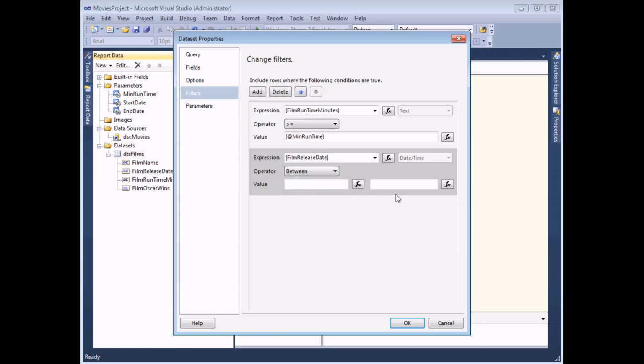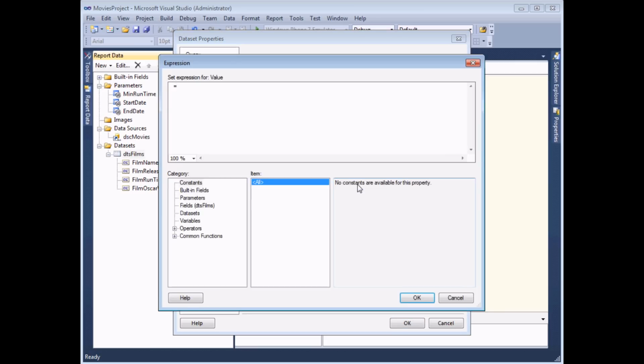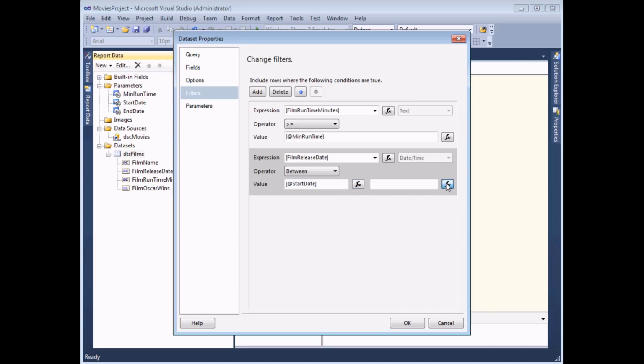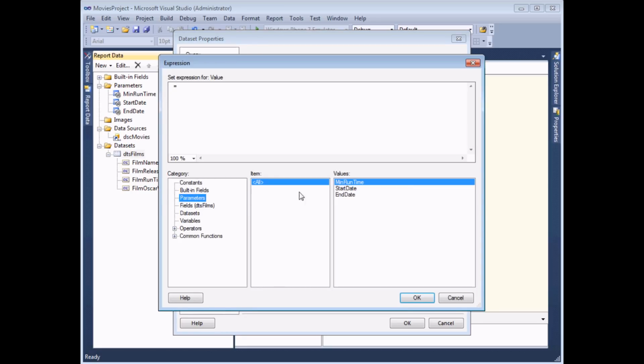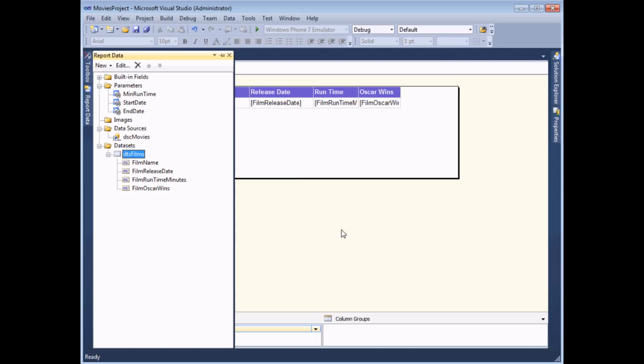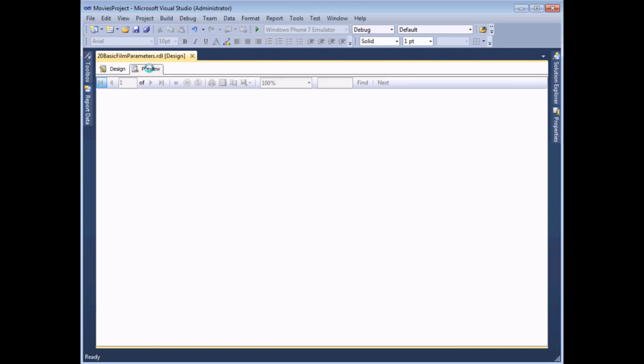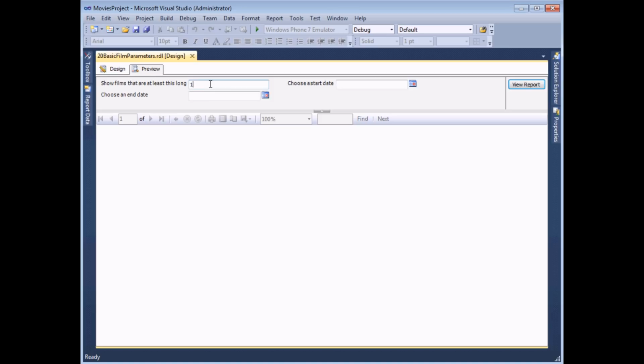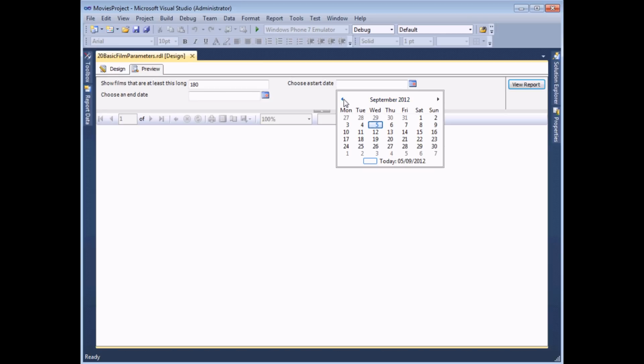And when I choose the between option, I get two separate text boxes to enter the values. So in the first value, I'm going to use the expression builder again, and in the parameters list, I'm going to select start date by double clicking. I can choose OK, and then the same process for the second text box. This time it will be end date. If I choose OK and choose OK again, I can now preview my report. I have to enter values for all three parameters, and then I can choose dates for the start date and end date.